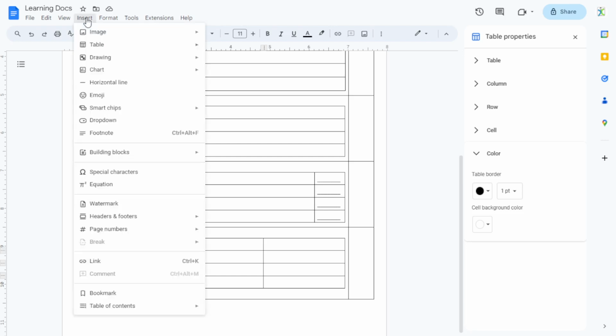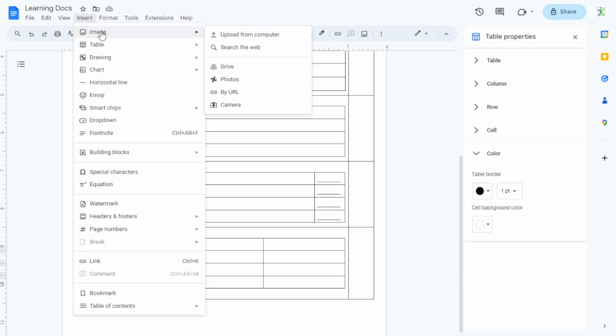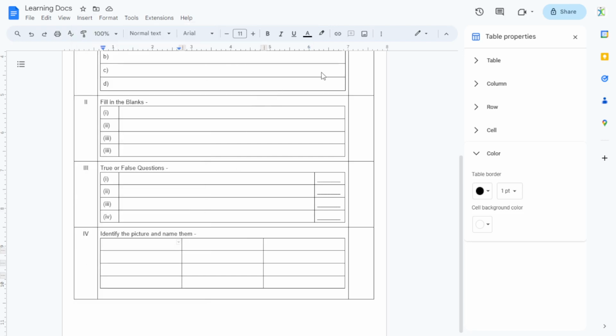Go to image section, insert image, or you even can go to this area. This is the insert image option. Insert image, upload from computer. If any image is available in your computer, you can upload it. Search the web, online you can search. Drive, if a photo is available inside your drive, you can go with that. Photos, your Google Photos are available, by URL or by camera. If camera is available, you can click and insert it.